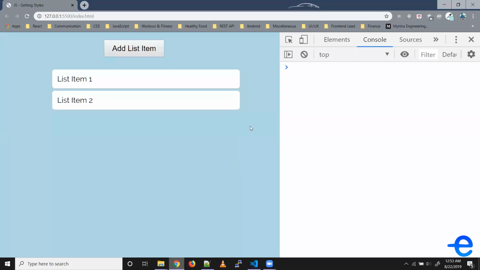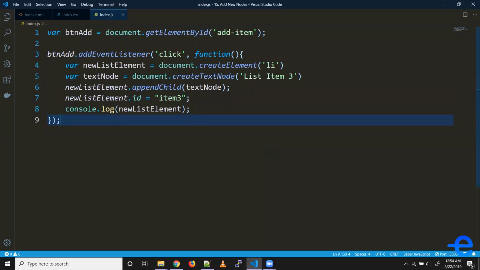Let's save it, let's check here. So when I click on this add list item, it prints this list item here. Alright, so instead of printing it here, what we want is to append it to the unordered list. So we just saw how to add a child to an HTML element. We use this appendChild method and we pass the node that we want to add.